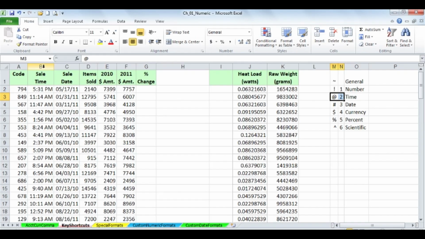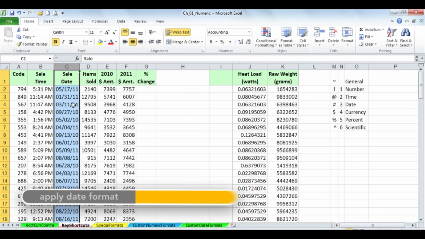And the change in column B is we now see AM, PM. For some people, they're more comfortable in understanding this display than the 24-hour type. Nothing truly wrong with column C, but the one keystroke shortcut associated with dates is Control-Shift-#.